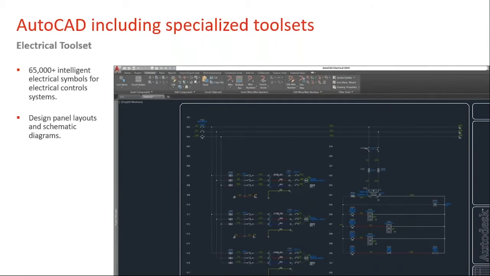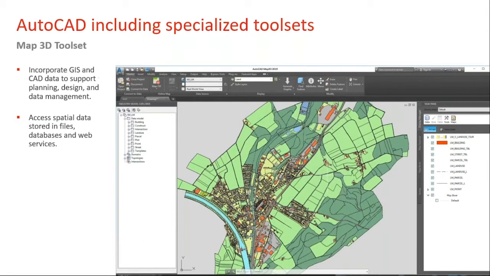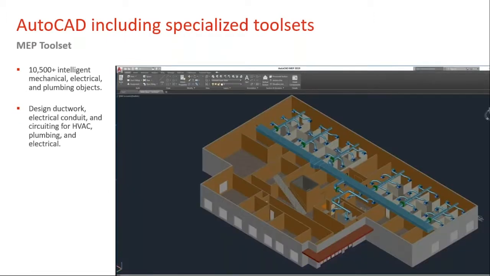AutoCAD Electrical comes with over 65,000 intelligent electrical symbols. It does a great job at wire numbering and component tagging and coil and contact cross-referencing and all kinds of cool, great things that you guys who are into the electrical world use and need. Map 3D. Great product, absolutely great product for those of you who are working with the world of GIS. I remember someone at Autodesk used to say this was the top secret product that Autodesk had because it allowed more than one person to be in the same drawing at the same time, which was extremely powerful, especially back then. Some very cool tools here for the Map 3D folks, for the GIS folks.